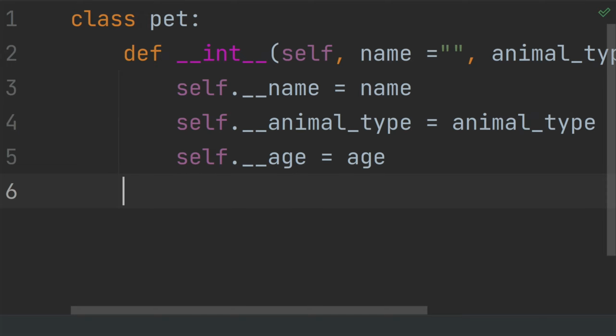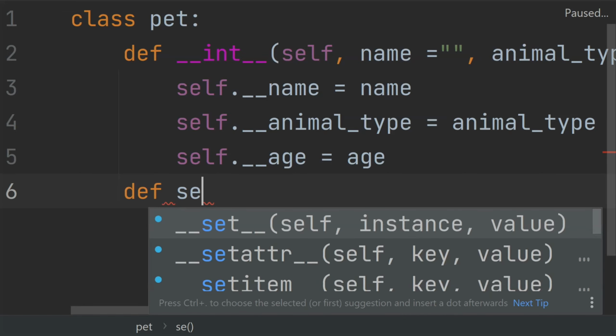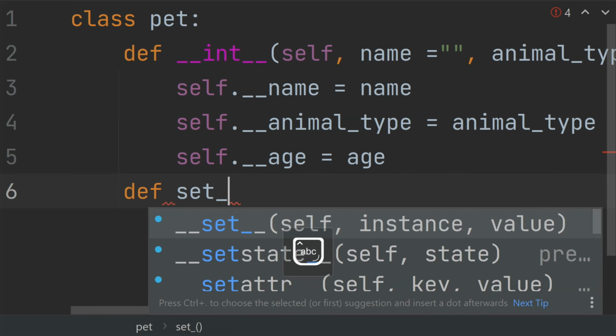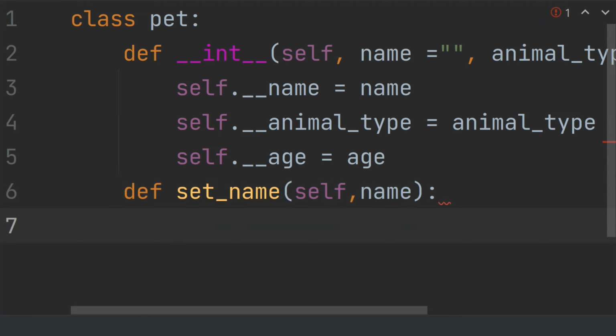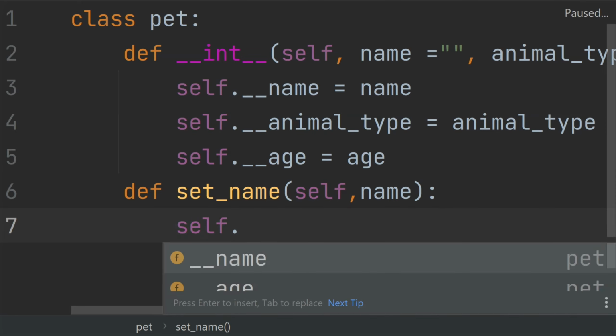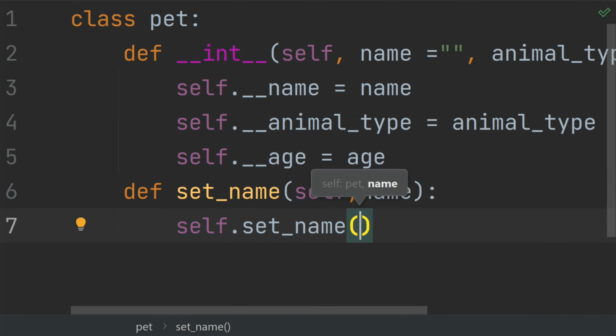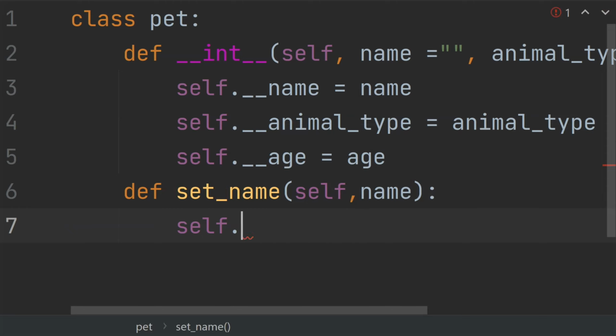After the constructor, create the setter methods. First of all, define a setter method for the name. So name this set name, def set name. And in this function, set the name to the name variable that will be given to this function as an argument. Self dot set name. Sorry, self dot name is equal to name.